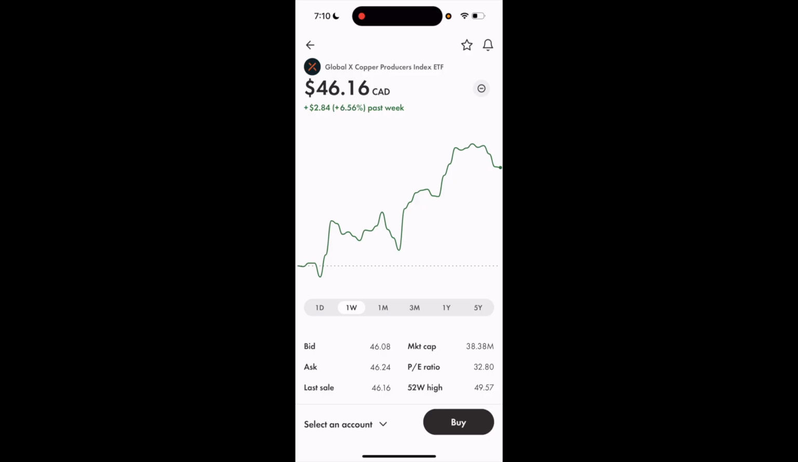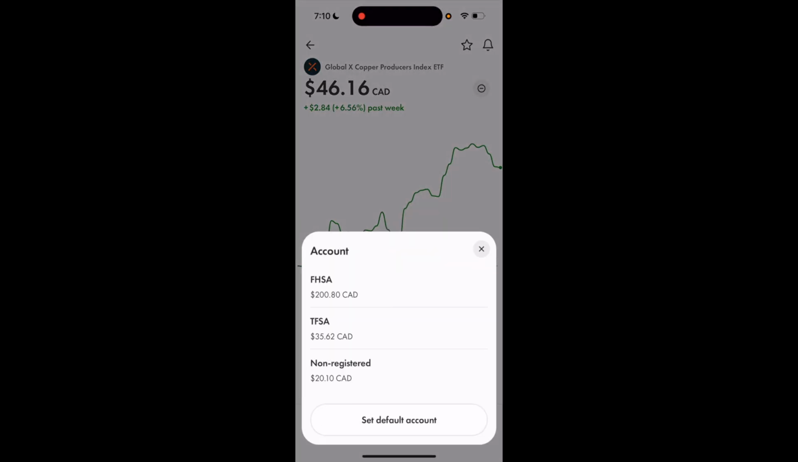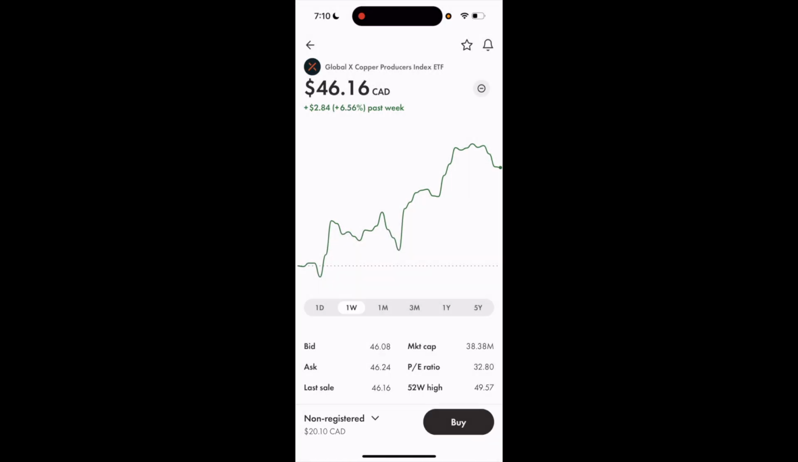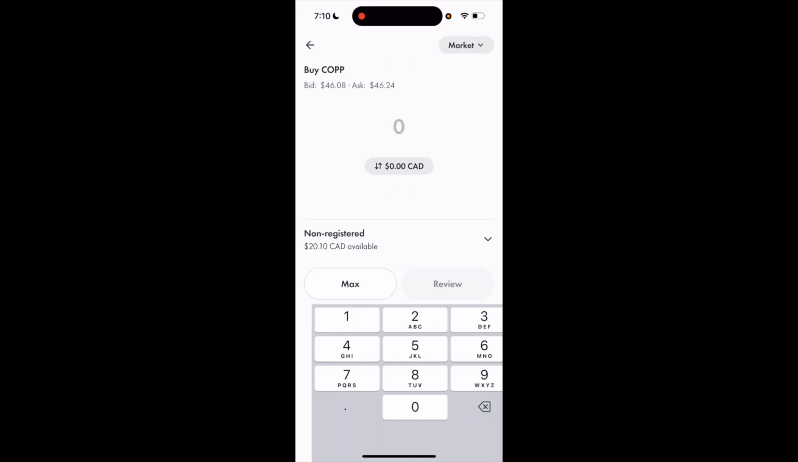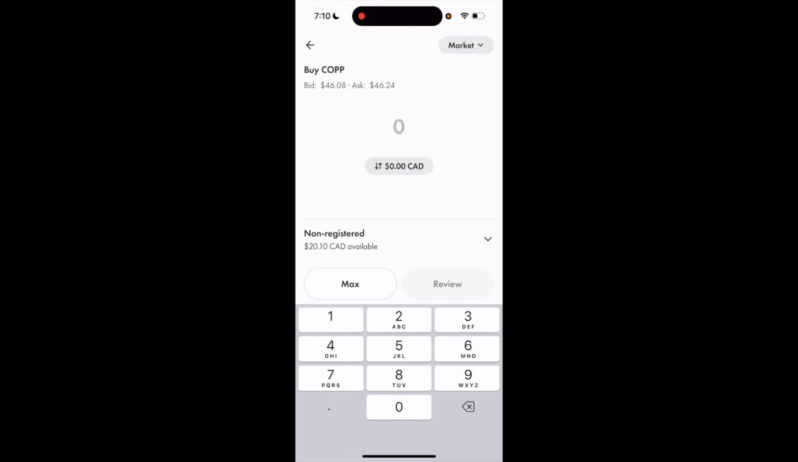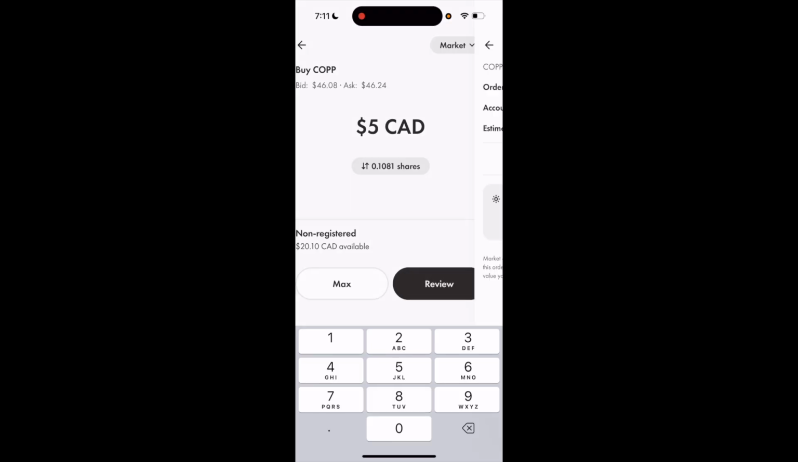Once you guys are on this page, go to the bottom left and select your account. I will use non-registered as an example, and then go ahead and press on buy. So once you guys are in this page right here, I want you guys to go ahead and either type in the amount of shares you want to buy. So in this case, one share is 46 bucks, or you can do fractional shares if you wanted to do $5. It's a fraction, so whatever you guys want to do, and then press on review.